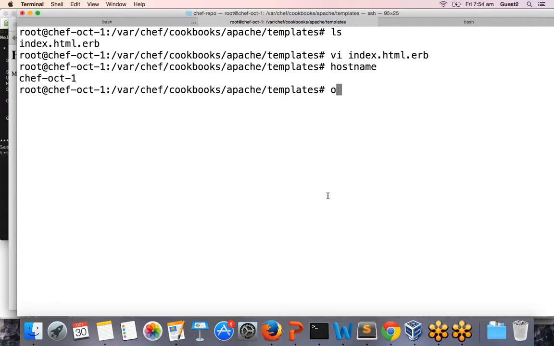This is the hostname. If I do hostname, it's showing the hostname is chef-opt-1. But again, how is Chef knowing this is the hostname? Because this is supposed to be the variable. Right now I just pasted the command.